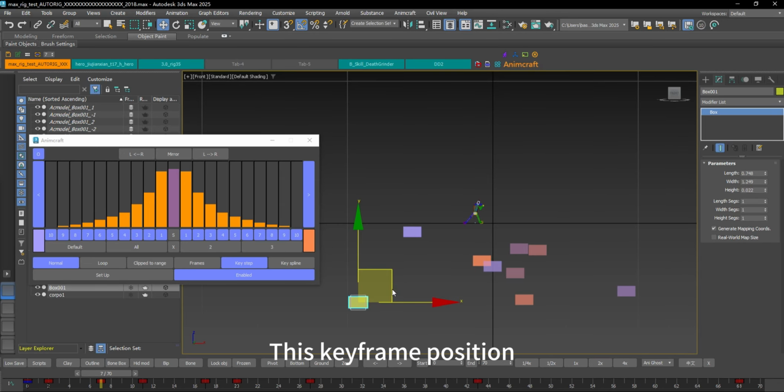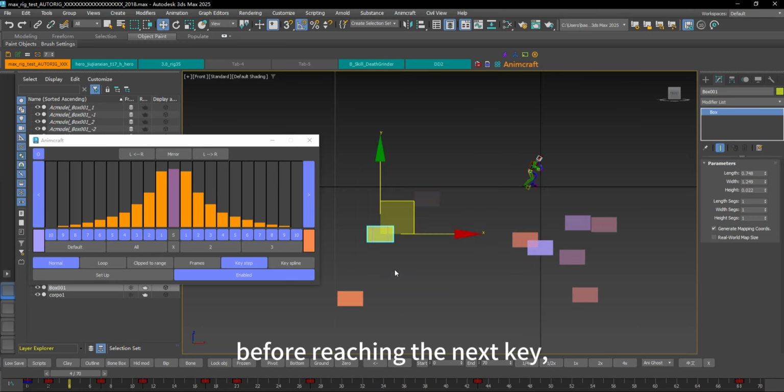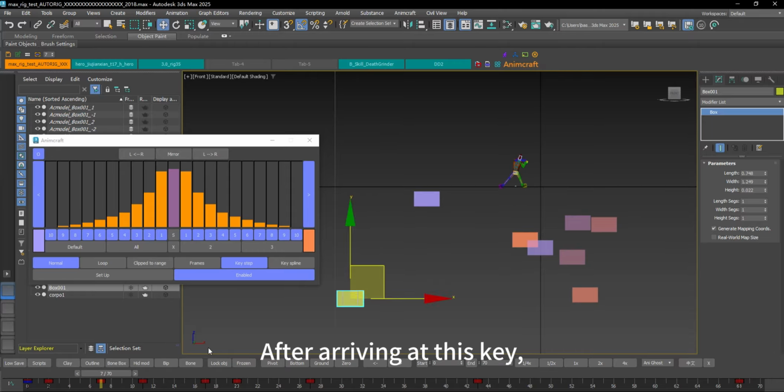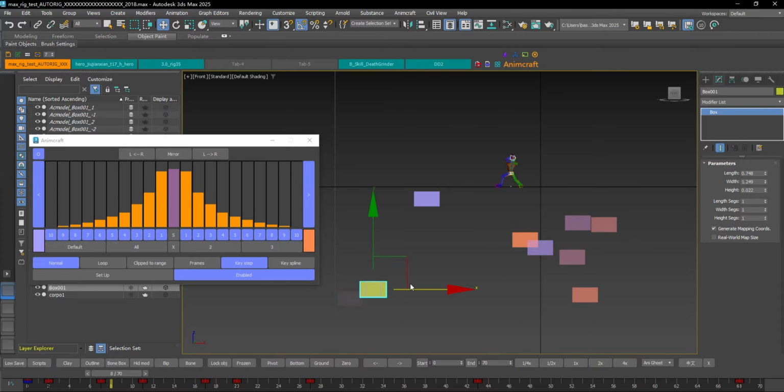This keyframe position means before reaching the next key, the previous frame fades out. The next one is solid. After arriving at this key, the one before becomes faint again. Previous and next are solid.